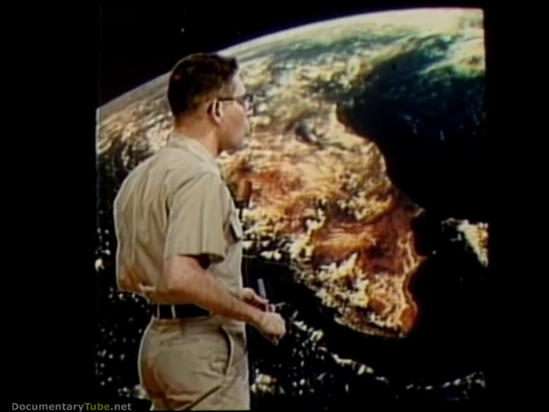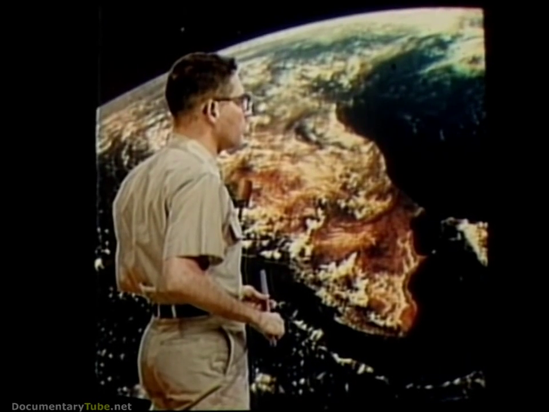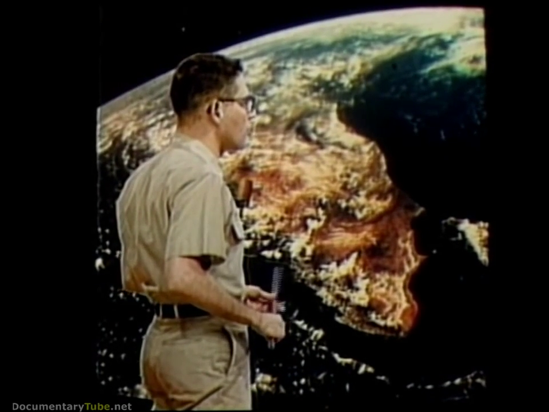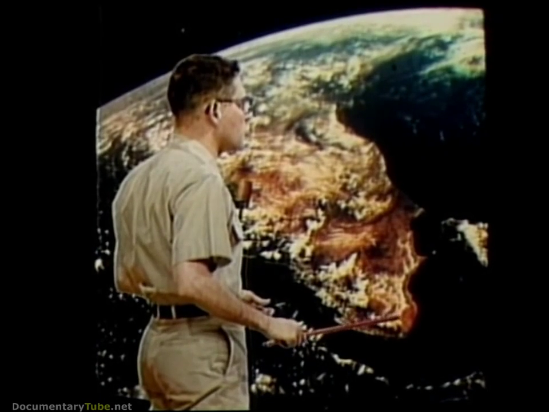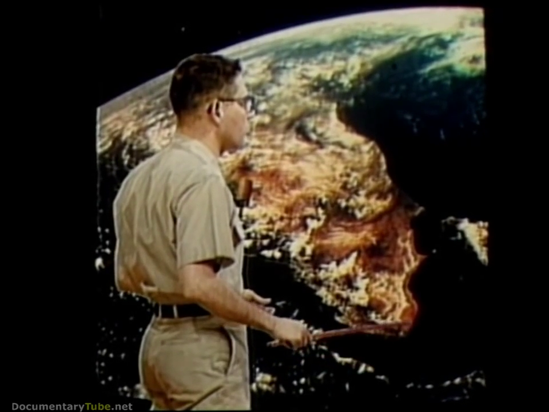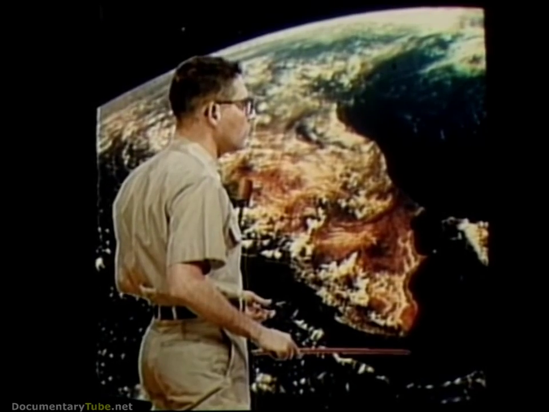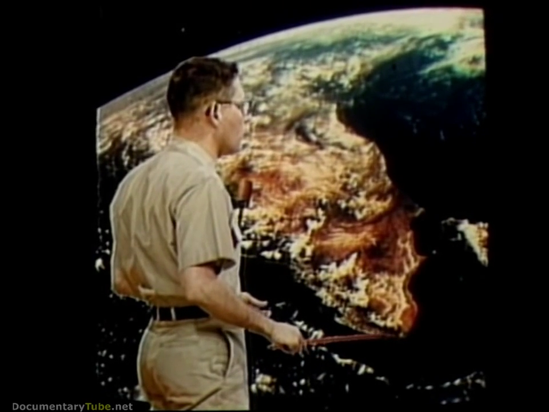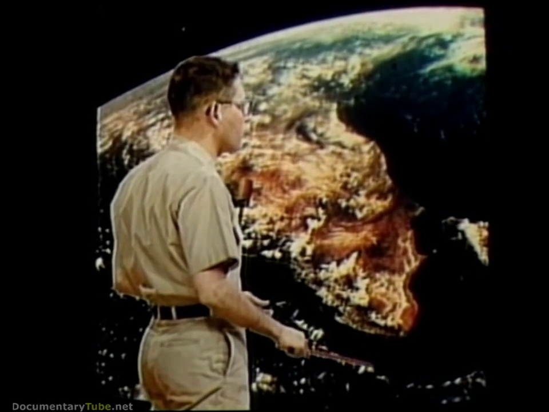More important, we can see cloud patterns that reveal the meteorological situation. For instance, this is a sea breeze cloud pattern off the subcontinent of India. How do we know? We can see onshore flow along here and offshore flow here.